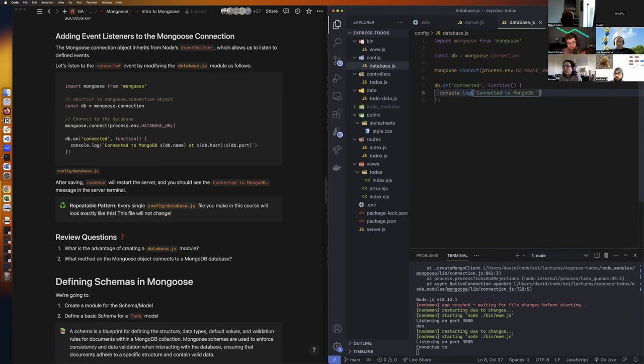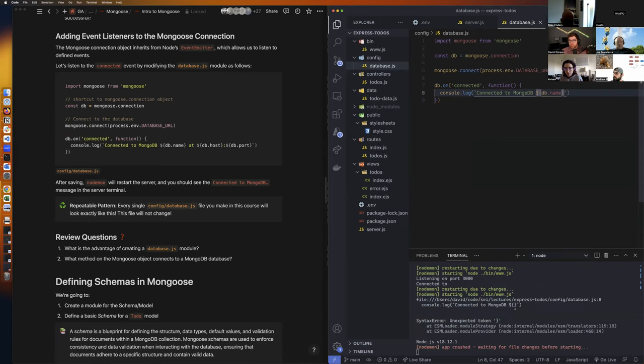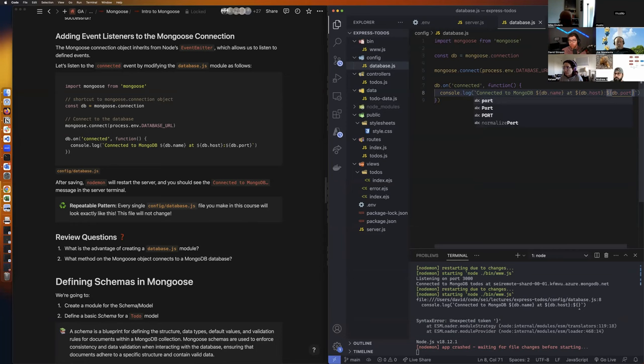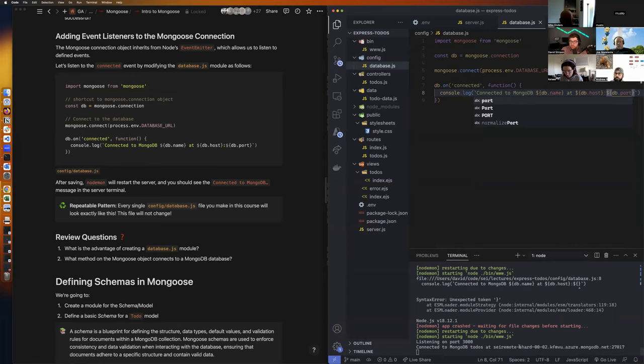And then we can print out the database name here. We can also put in a host and port number here. Not wildly concerned with this, but hey, we might as well do it. There's our host, and here is the port. And now what we should see is that we are connected to MongoDB, our database name, and then here is our cluster information, and then the port that we are connected on.